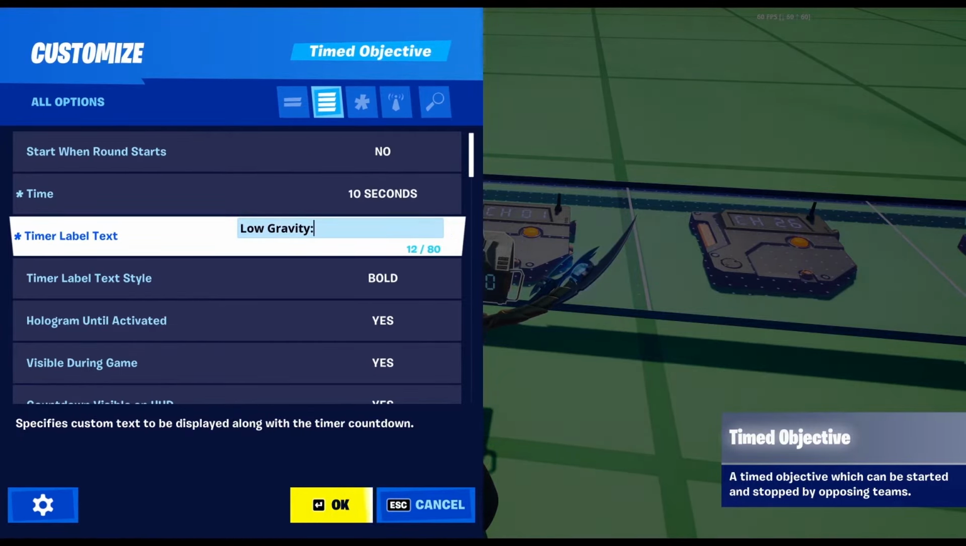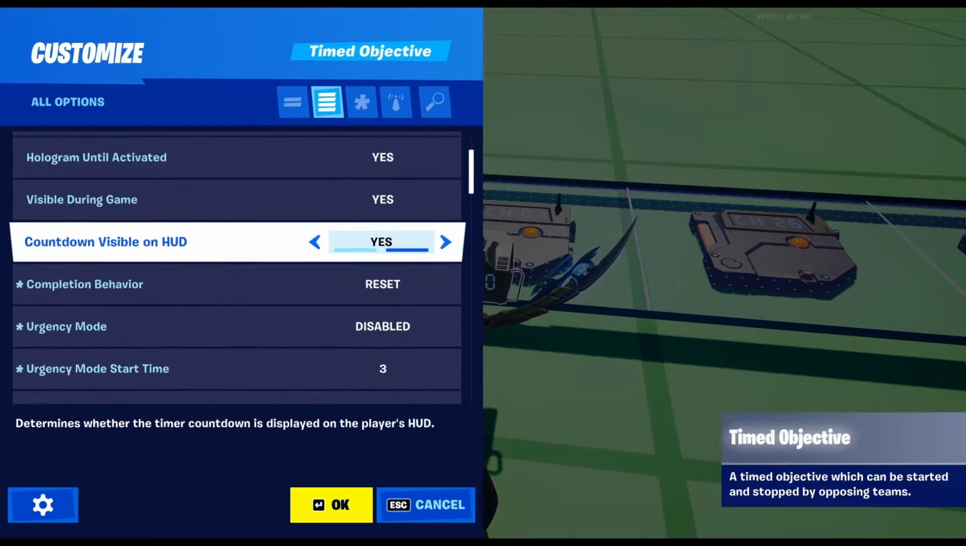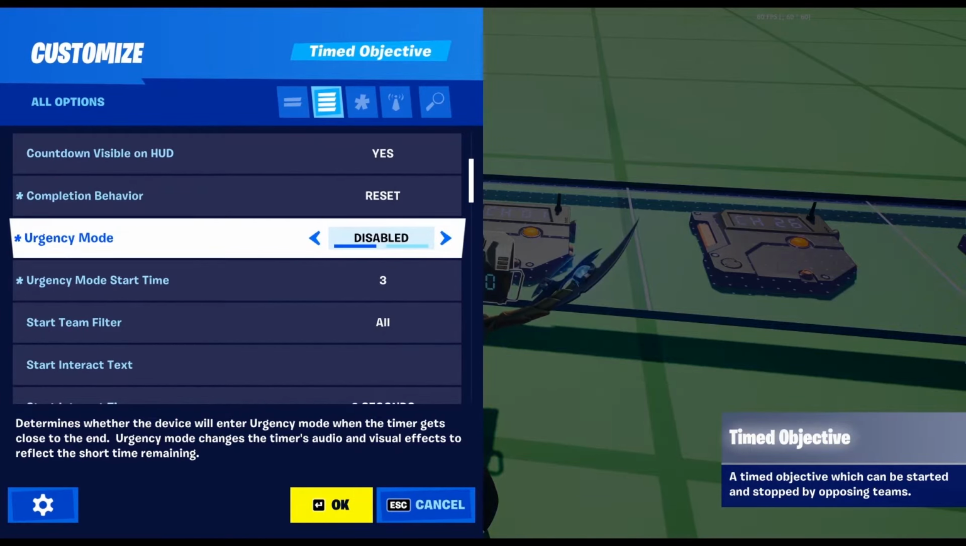Right, so this is what the players will see while the effect is active. You'll see it counting down, which tells them how long they've got. Urgency mode, I've disabled it.